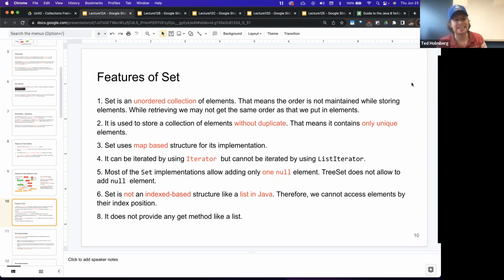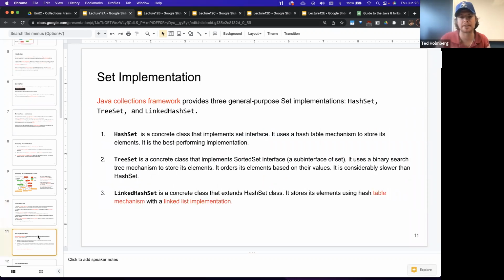Set is not an index-based structure like a List in Java. Therefore, we cannot access elements by their index position. And it does not provide any get methods like a list. So here, we really see with sets the motivation behind having that iterator to be able to traverse our data structure, because not all collections are ordered, which means you can't just index into them. You don't have random access into them.